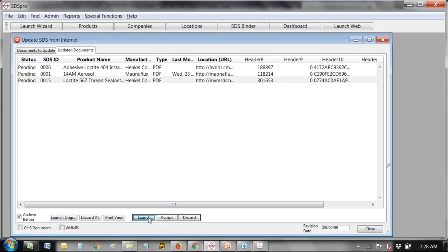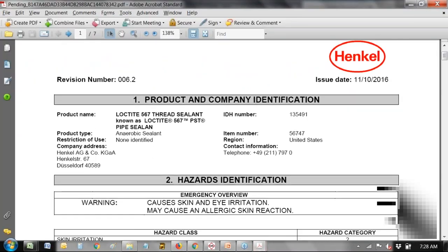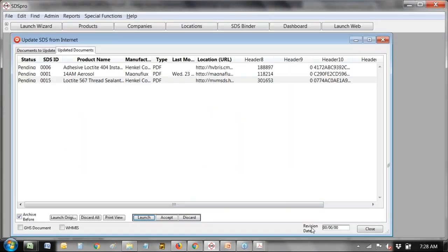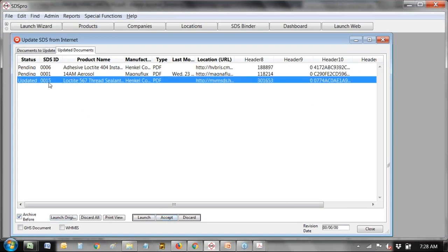If I say launch, this launches the pending document for you to review. And this is actually about a year and 3 months newer. 11/10/2016. So all you have to do is come down here to review 11/10/16, choose accept. It automatically replaces, and here's the archive. It archives your old SDS for your 30-year cradle to grave information. Basically keeps it and replaces it with the newest one out there.